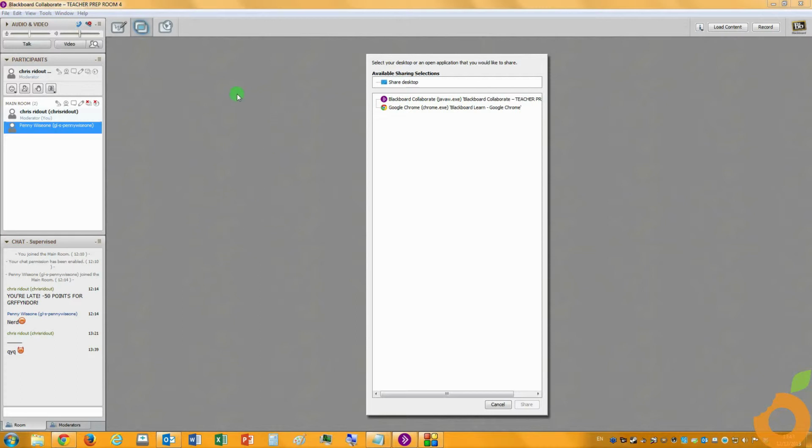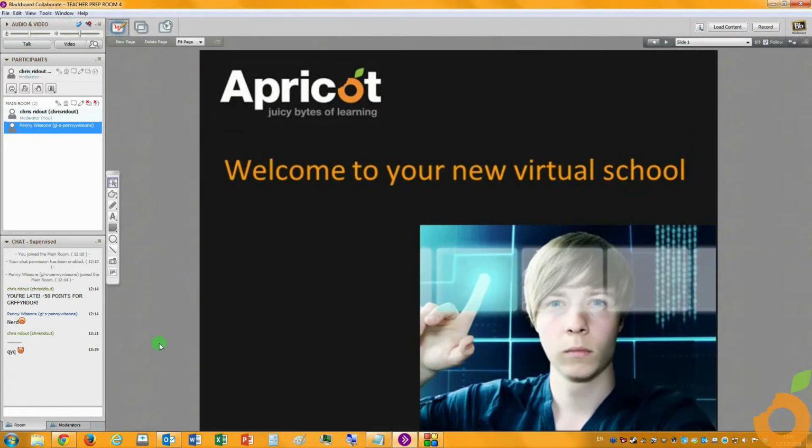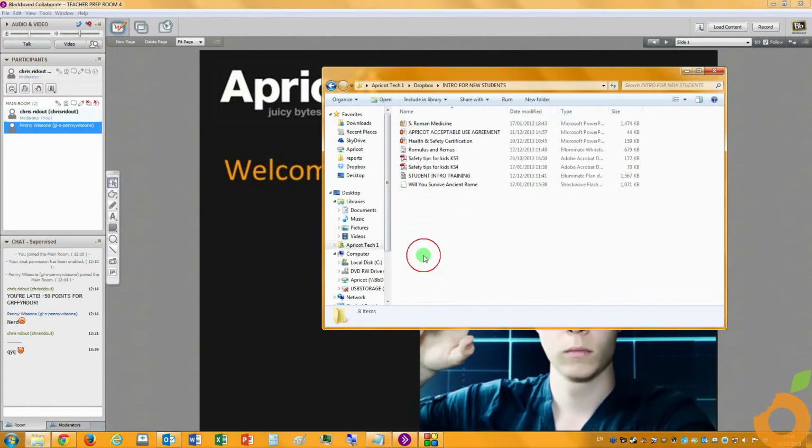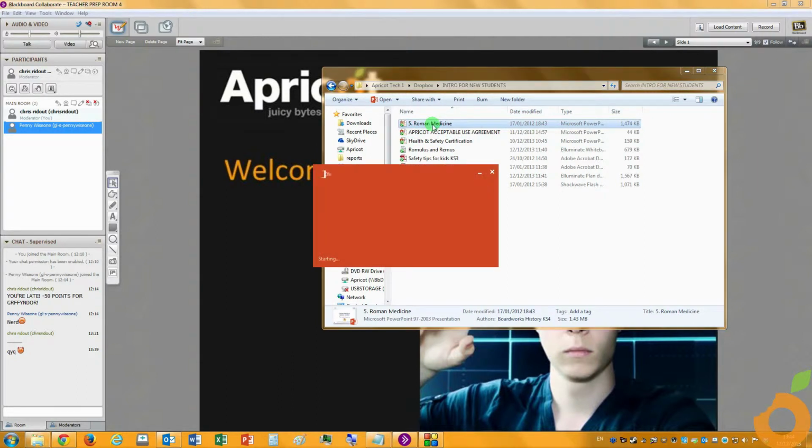So let's go back to that idea of a PowerPoint that has Flash activities embedded in it. Now you can see PowerPoint's not open right now, so I'm just going to go back to my whiteboard for a moment, and this is something you'd want to do before class starts. So I'm going to just browse my computer by opening up the Windows Explorer, and I think I've got it in Dropbox, and there it is, Roman Medicine. This is one I showed you earlier. So I'll just open that up.